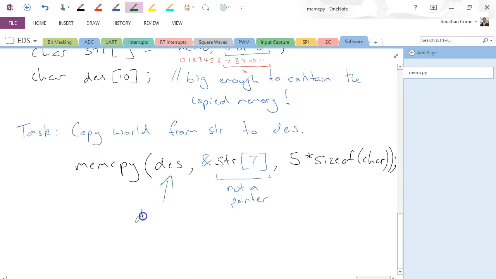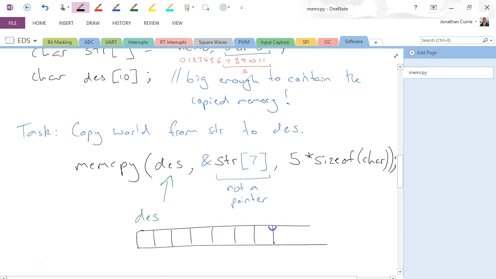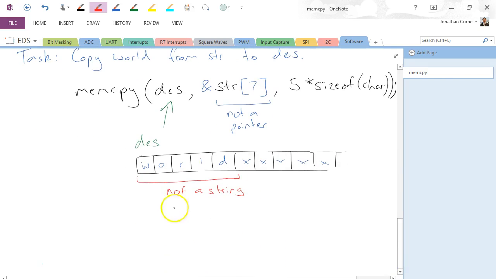our destination, sorry, as it is an array, after that line has been executed, in RAM we would have WORLD XXXX, as in not the letter X, but who knows what is in those memory locations. The only thing that you've got to watch out for now is that this is not a string. Okay, memcpy does not add a null to the end of the copied array.